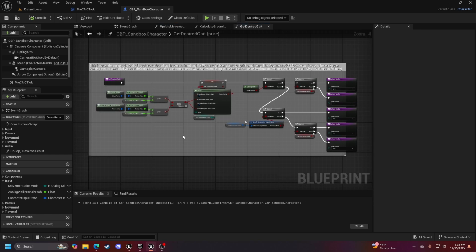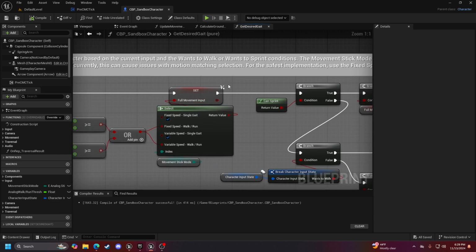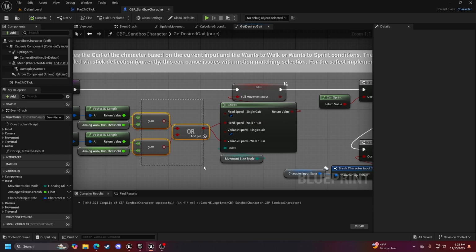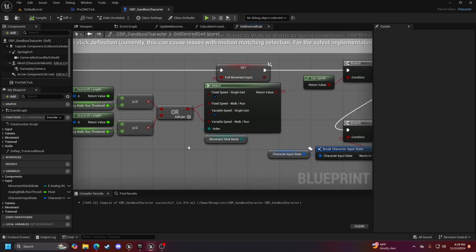Did they change the desired gait? So the desired gait is still the same, although I have noticed this, where we have this V. This essentially means that this is a local variable, which I found was interesting. So you can actually differentiate what is an actual global variable and what is a local-to-the-function variable. So I think that's pretty awesome.